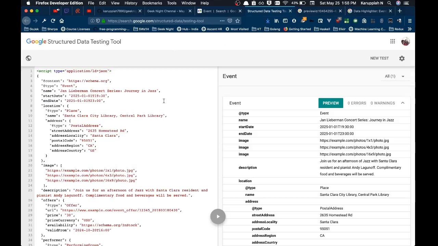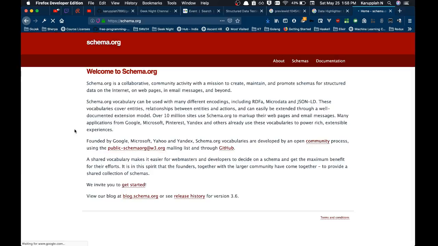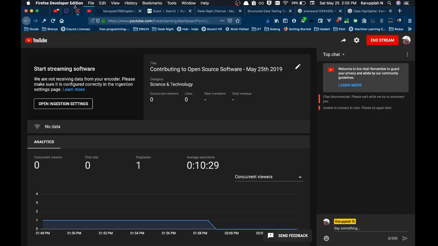Okay. So let's see what this data says. So it says schema.org. What is this? Collaborative community activity with a mission to create, maintain, and promote schemas for structured data on the internet. Okay.